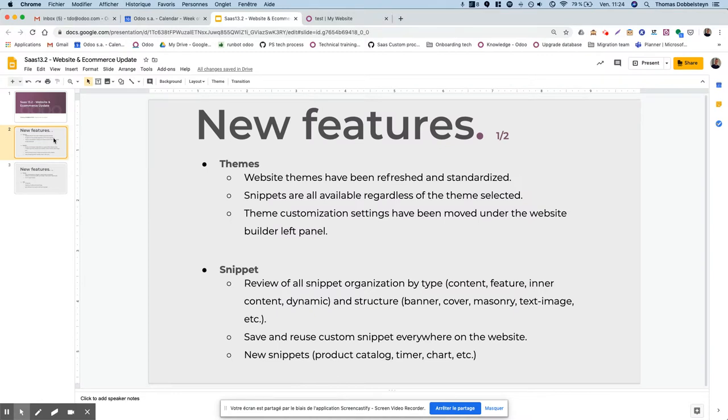Okay, so the biggest step of this version is the improvement we've made to the themes. Website themes have been refreshed and standardized. Snippets are now all available regardless of the themes selected. So no more specific snippet per theme. That means you can switch the theme of your website super easily and be sure that the content will look the same on another theme.